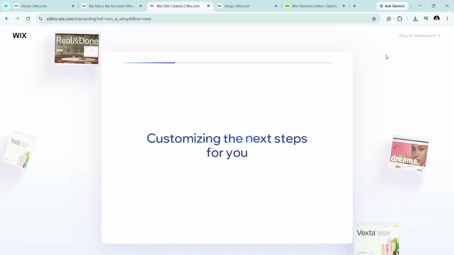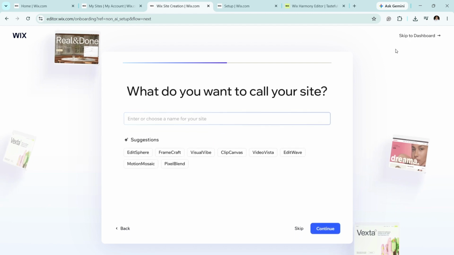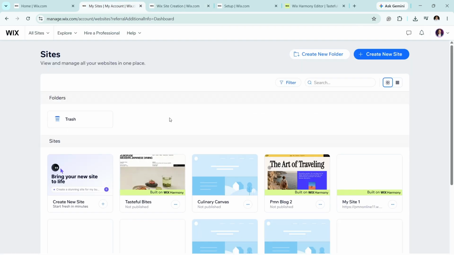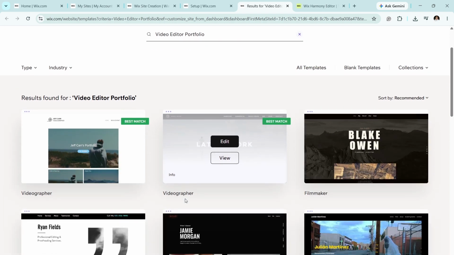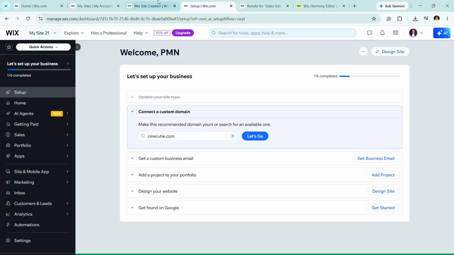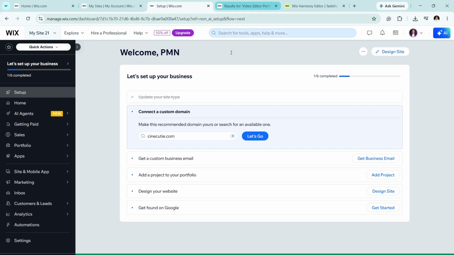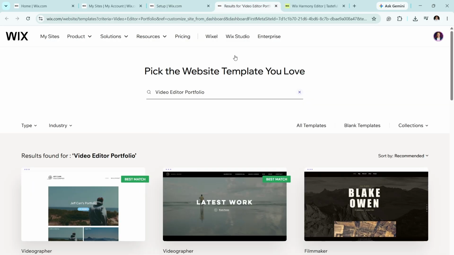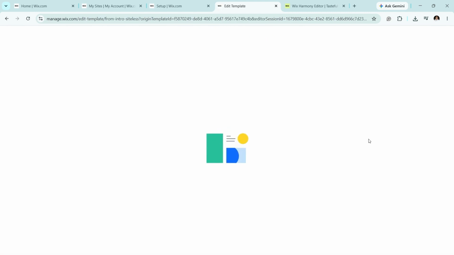Now, take your time to scroll through the array of templates. This is an important step, akin to picking out a suit that you want to feel both confident and comfortable in. Choose a template that resonates with your personality and professional vibe. For this tutorial, I'll be selecting one labeled Video Editor Portfolio, but feel free to choose any template that speaks to you. Remember, you'll have the opportunity to customize it thoroughly to make it your own. Once you've selected your desired template, Wix will seamlessly transition you into the website editor. This is where the real fun begins.